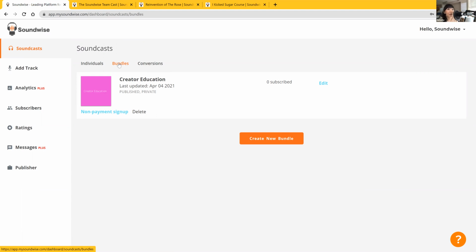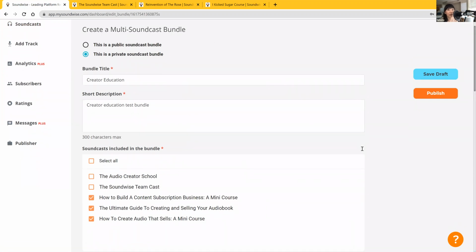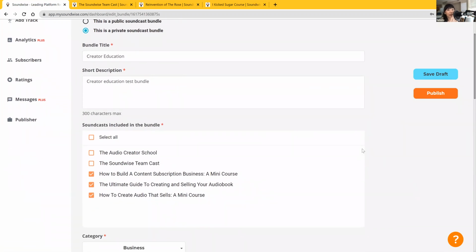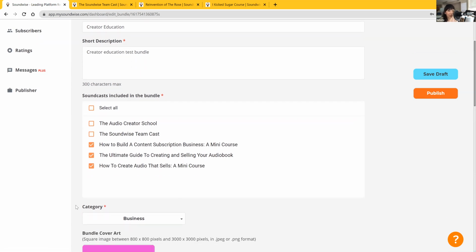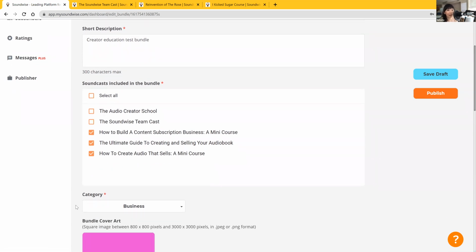It's basically a collection of your different soundcasts. If we click on edit bundle, this is an example bundle that we just created. Basically, you can select here all these individual soundcasts that you have published. You can select which soundcast you want to include in this bundle, and when people subscribe to this bundle, they will get all the soundcasts included in the bundle.